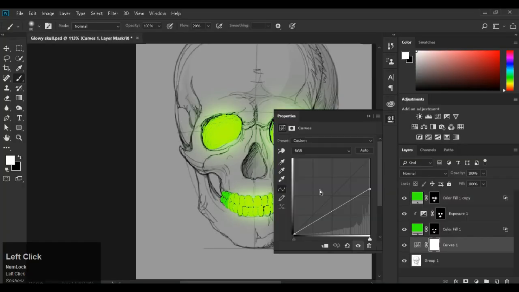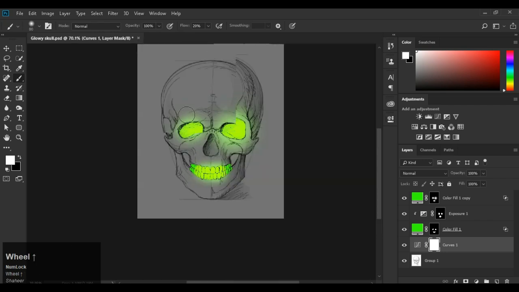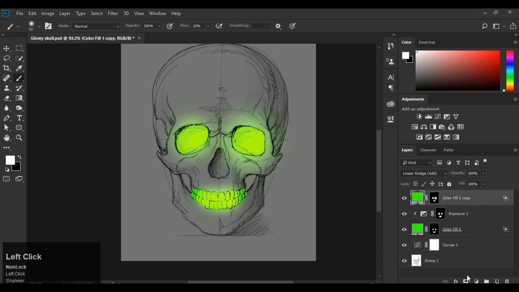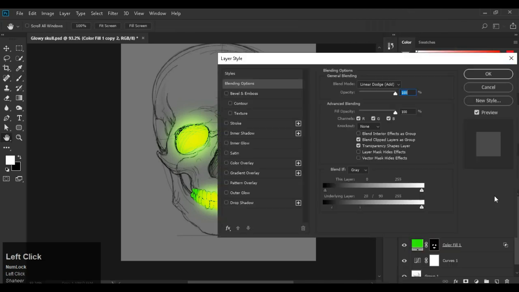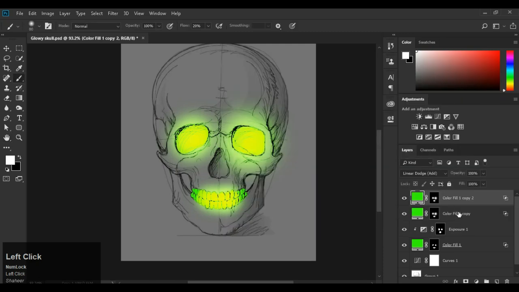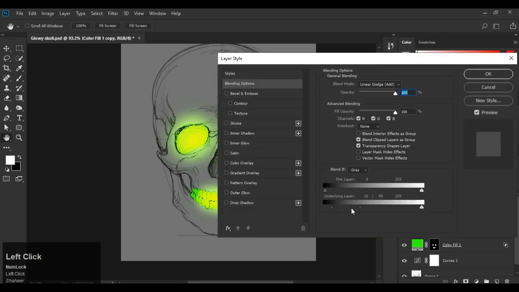You can change the colors to make it more darker to give it a good vibe. Add another layer, linear dodge, duplicate it, just to create a representation of that. Now we're gonna change the properties of this one a little bit more. You can normalize this one just like that to make the glow very dark.